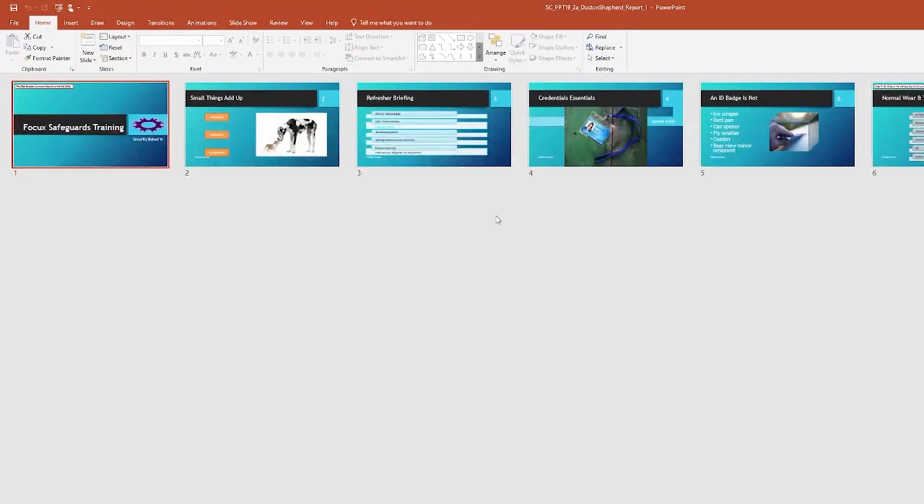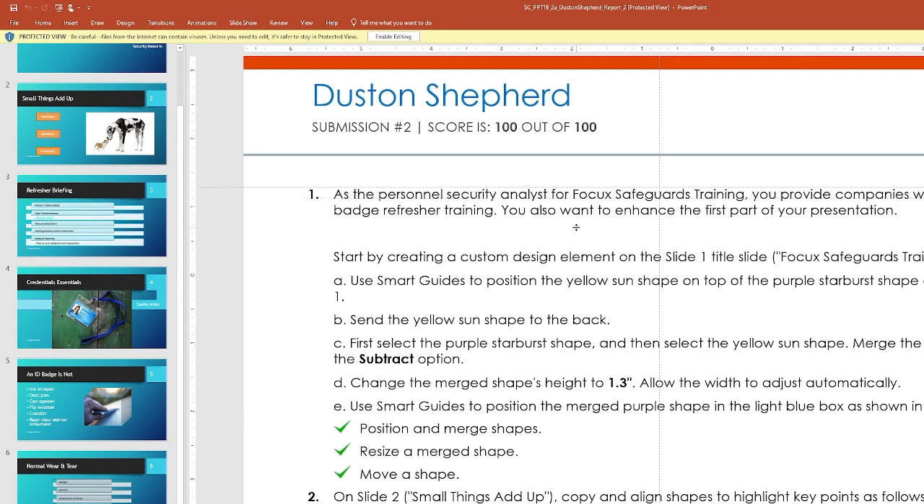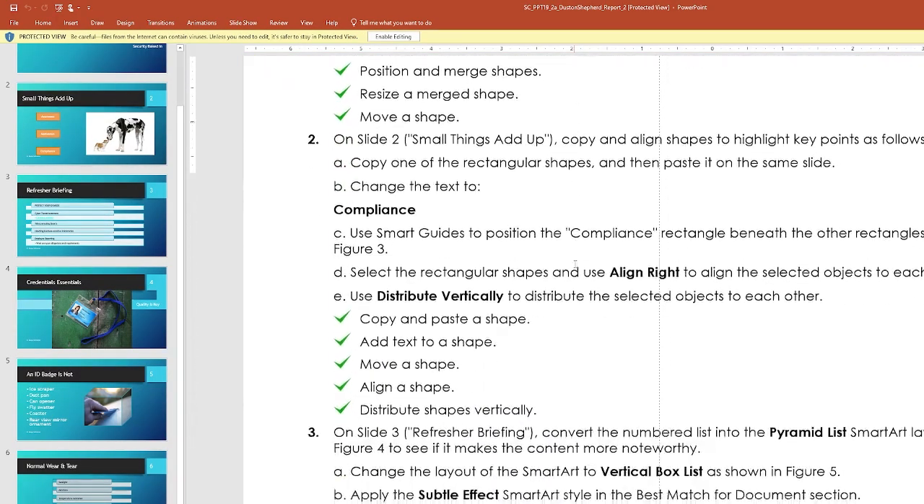Better get 100. All right, I'm going to change my view. Go back to View, and go back to Normal so I can see my slide. Okay, I'm at 100. So I got all the steps correct.